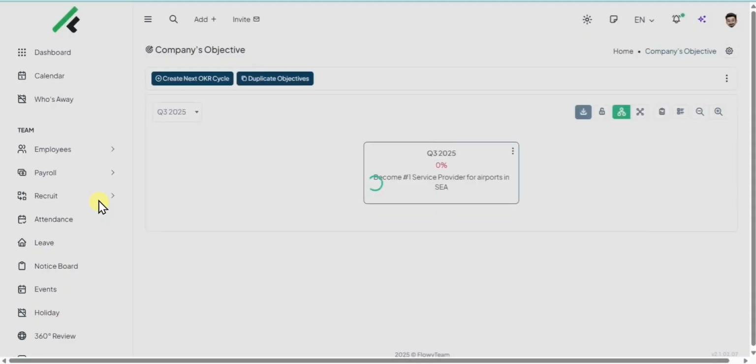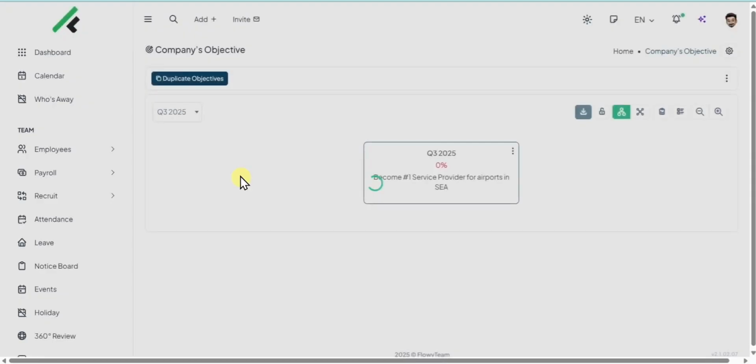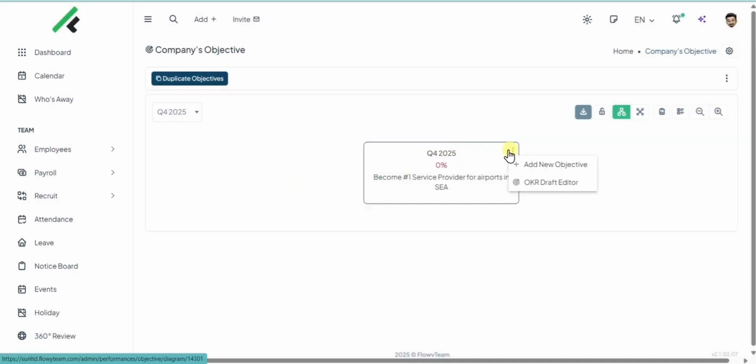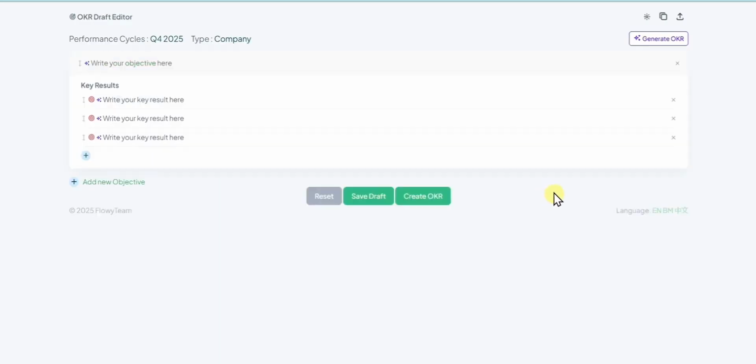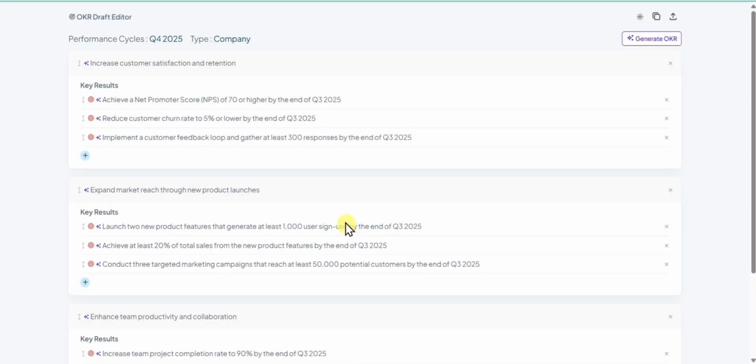I'm gonna show you how you can use our AI function to create your OKR. The first step is to click create new OKR cycle, and then click the three dots on the objective, then click OKR draft editor and click generate OKR on the top right corner. What this does is our AI system will use your previous OKR cycle to generate a new one, so you don't need to do it manually.